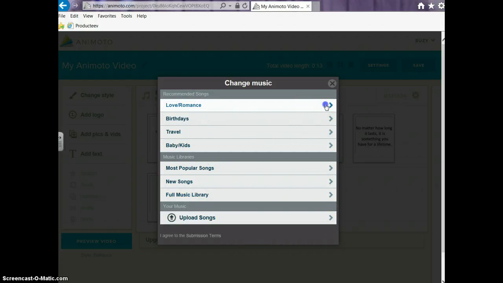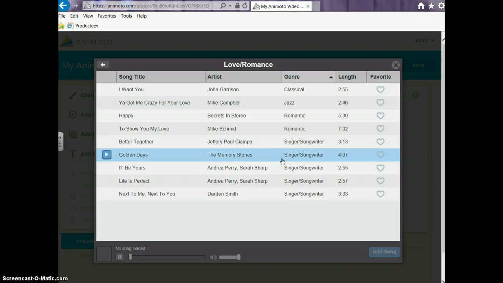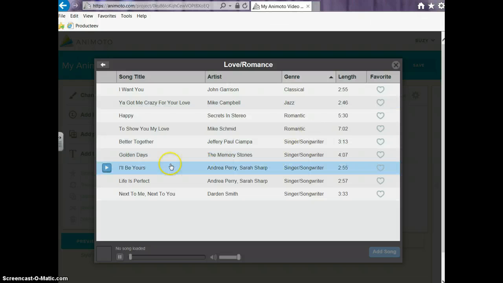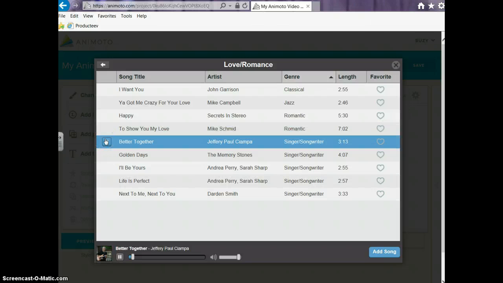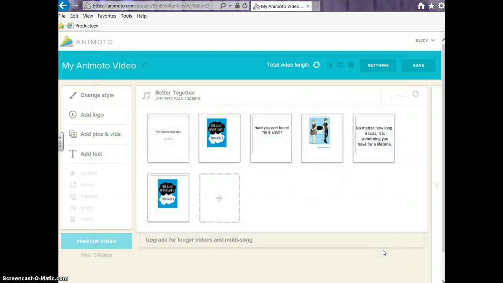So if I want one that goes with the book I am making my video about, I can go in here and I can play to see what the song sounds like. You can pause it, make sure you have your headphones on at this time. Once you find the song that you like, you can add the song to your video. And it has changed my song to the music I've just chosen. You want to make sure to click save.